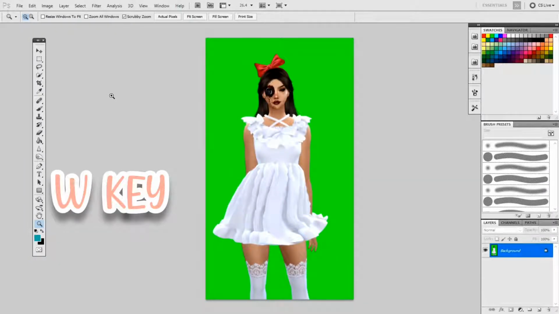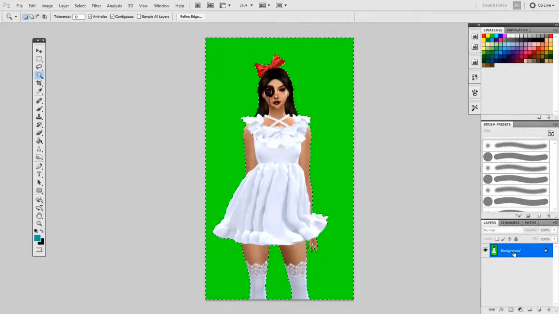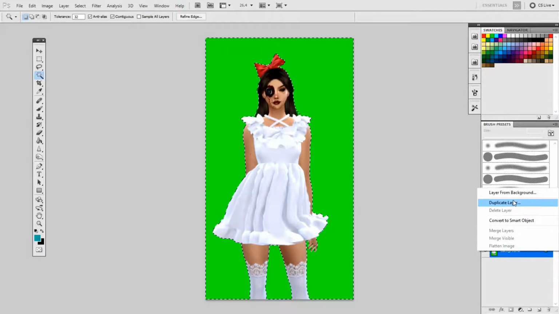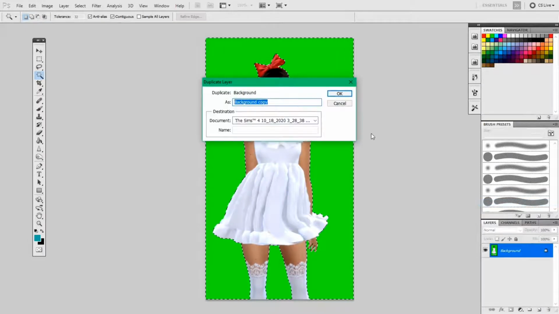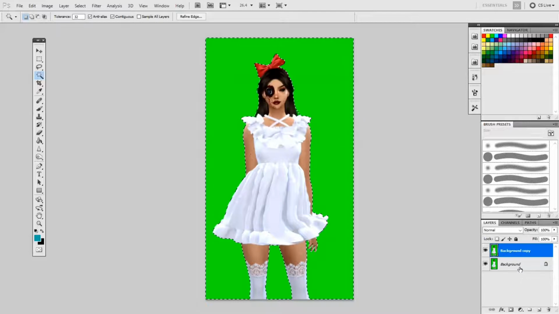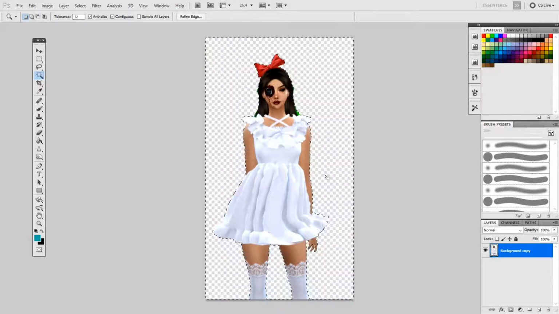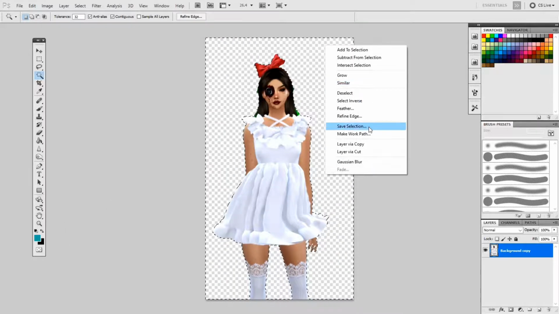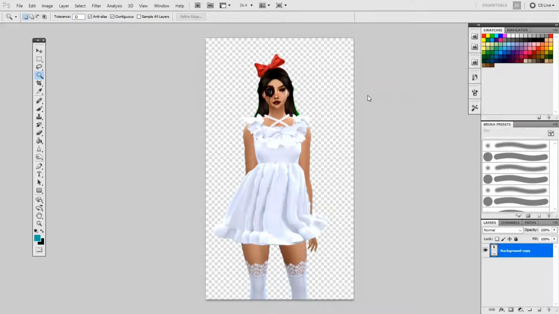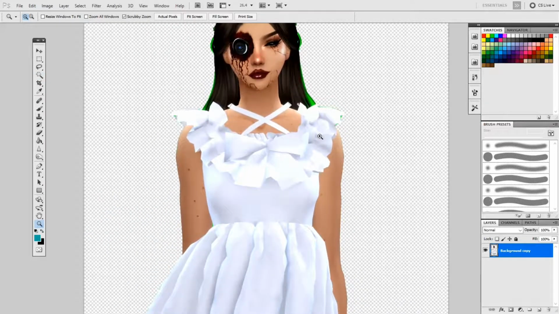Alright, first thing you want to do is hit the W key on your keyboard so you can select the magic wand tool. And you're going to want to make a separate layer from the background and delete the background. That way when you press delete on your keyboard, it will remove the background and it will be completely transparent. After that, we're going to deselect so you can get those things away.